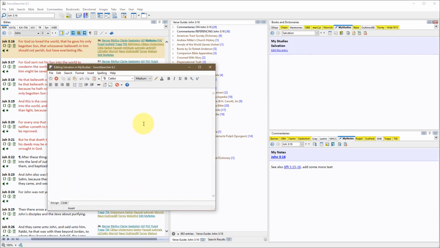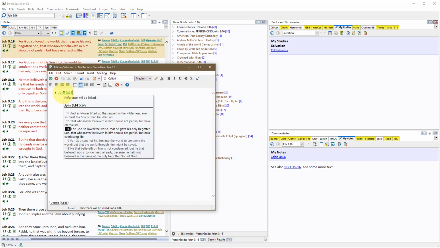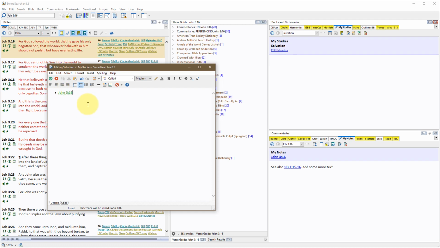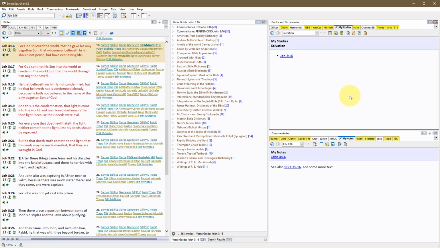And the editor opens up on my empty entry for salvation. So let's say I'm going to start by making a list of verses about this topic, and I'll just do what we're looking at here. As you can see, the verse references are automatically linked as I'm typing, so I can see that it is what I intend. And I'm going to save and close. I can just press Alt S, and here's my edited entry in the book panel.